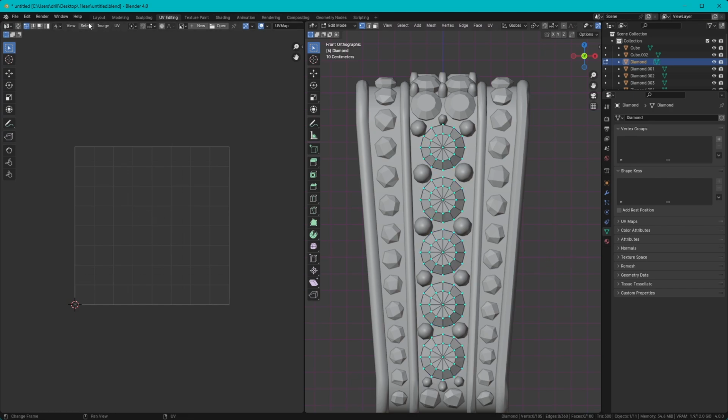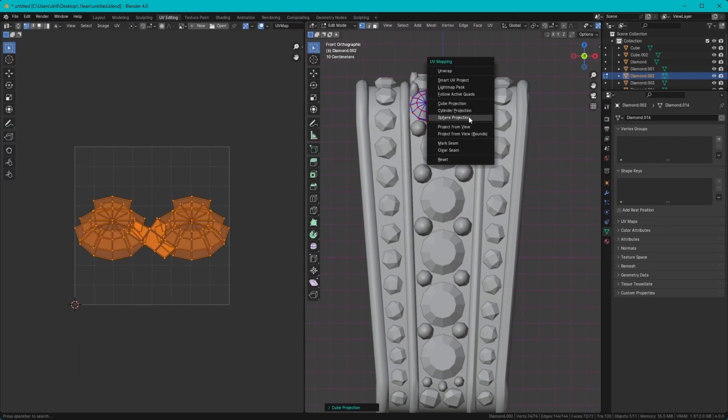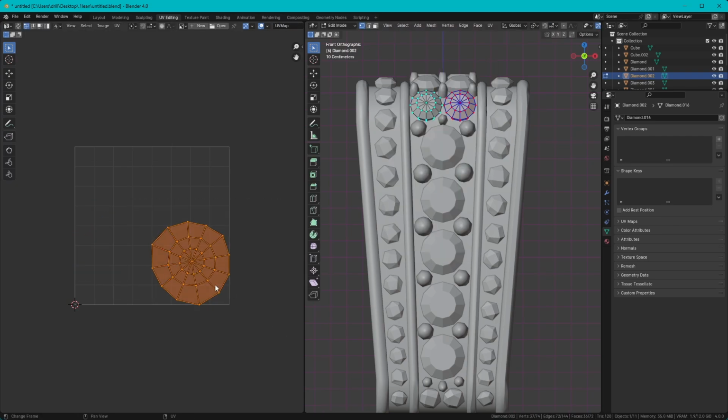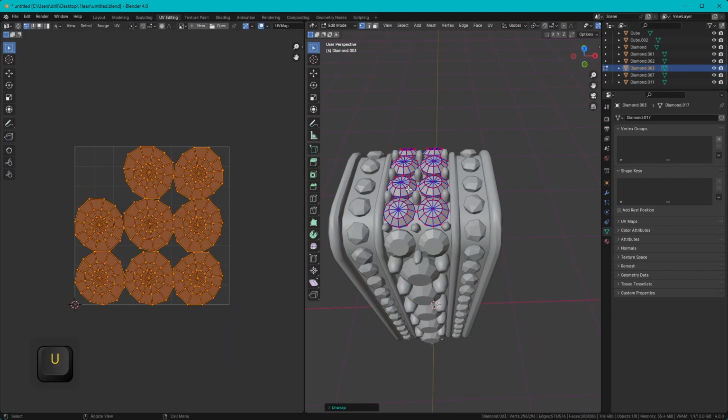You might notice I'm using different types of projection here, and I suggest you do the same. Whenever you're projecting something, try different forms of projection. You can try cube projection, face projection, unwrap, and just whatever one seems to work best for what you're trying to do.